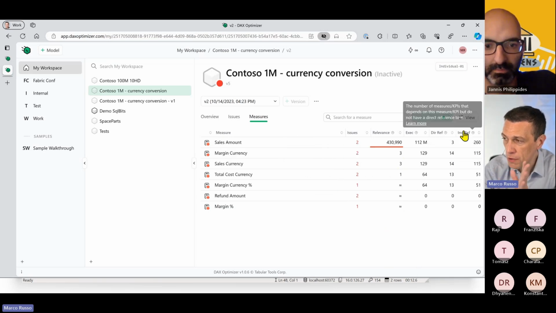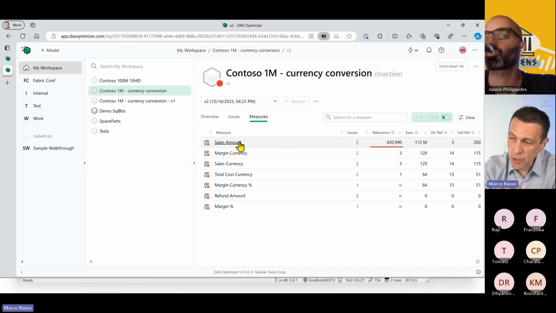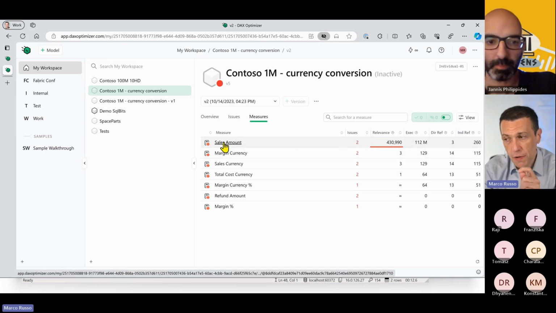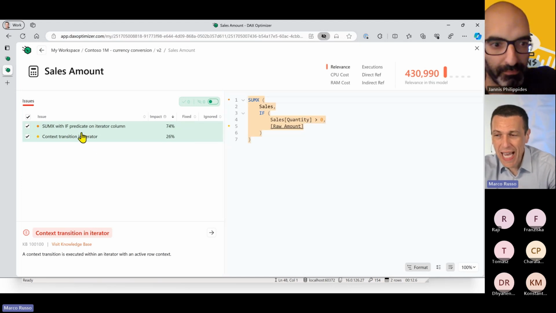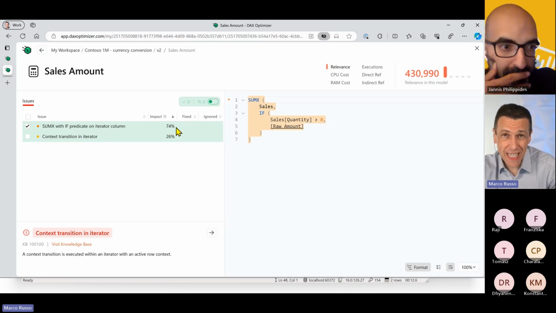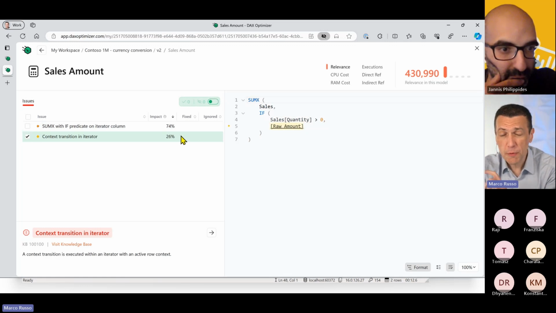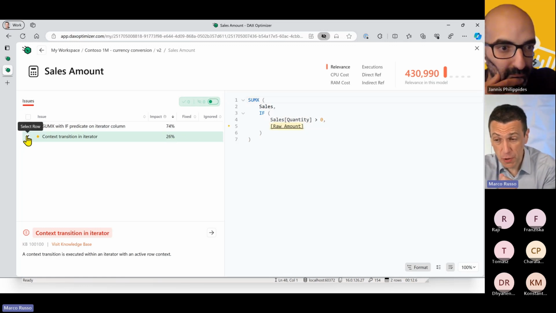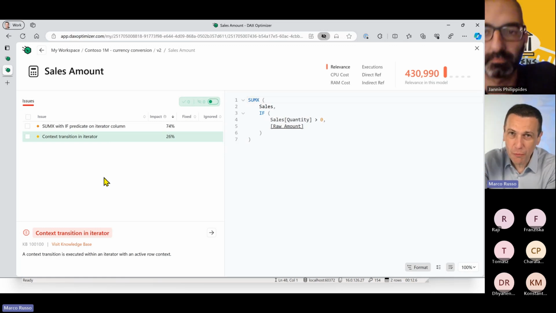So in the simple view, we just look at this index, the relevance. And you see that those 2 issues that are more important are in the same measure. So if I look at the measure, I see that the measure sales amount has 2 problems. And these 2 problems are, number 1, 74% of the importance for this measure. Number 2, 26% of importance for this measure, which means that not only I know the priority in general, but within a measure, I can also figure out the priority within that measure.